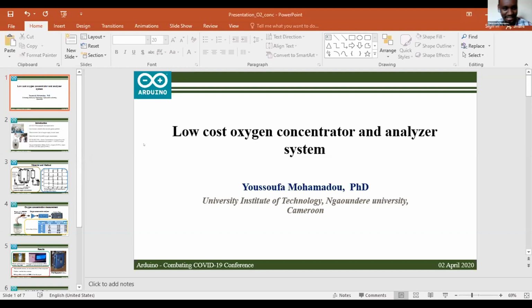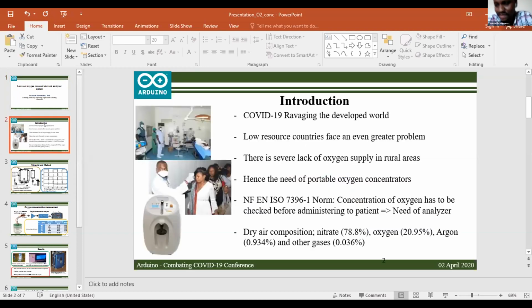Maybe a slight modification in the title there. I will be talking about the local oxygen concentrator and the analyzer system. What brings us here is COVID-19, which is raging around the world, especially in the developed world, but we see more and more infections in low resource countries, especially in Africa.